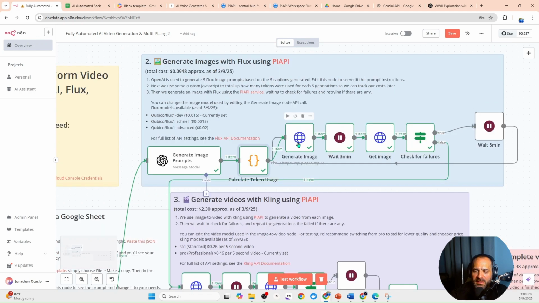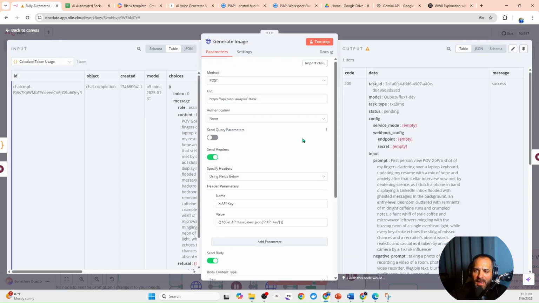So now this is the first API call. This is going to be to the PI API. So now we have our first HTTP request. This is going to be to the PI API.